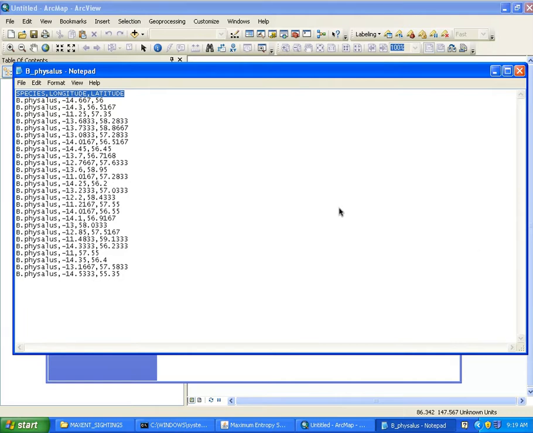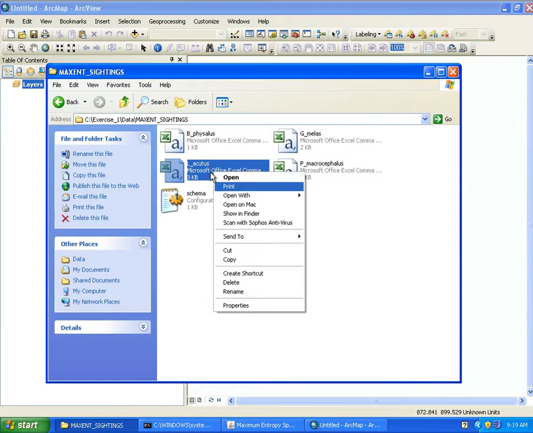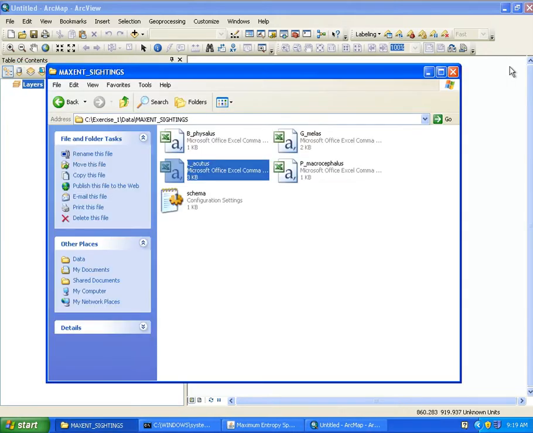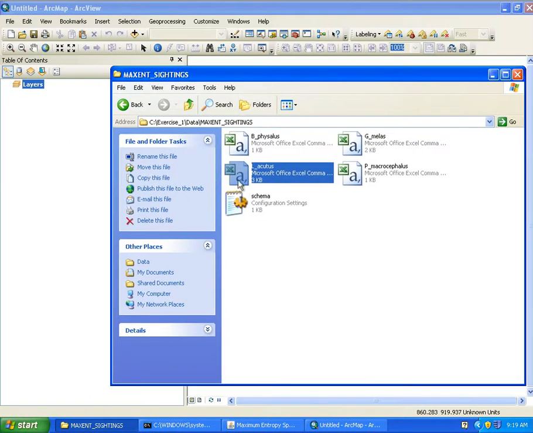So in essence, the species file just looks like this: three columns with some spatial reference in it. Same again for all the others. The only difference is that we've called the species name a different one. Okay? So to get these data into our GIS, it's very simple.